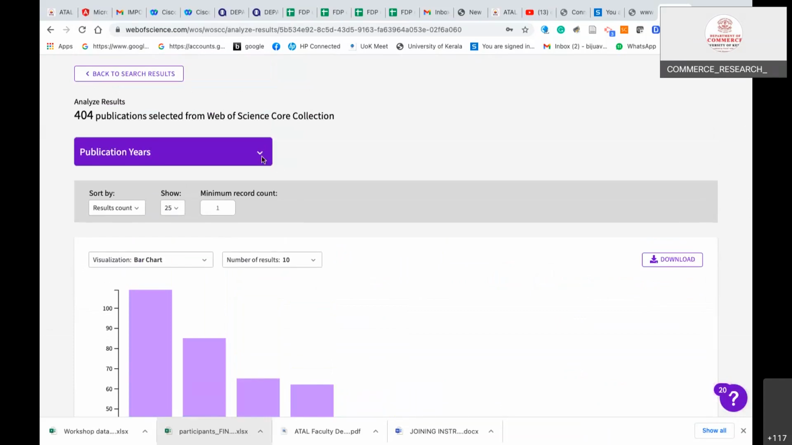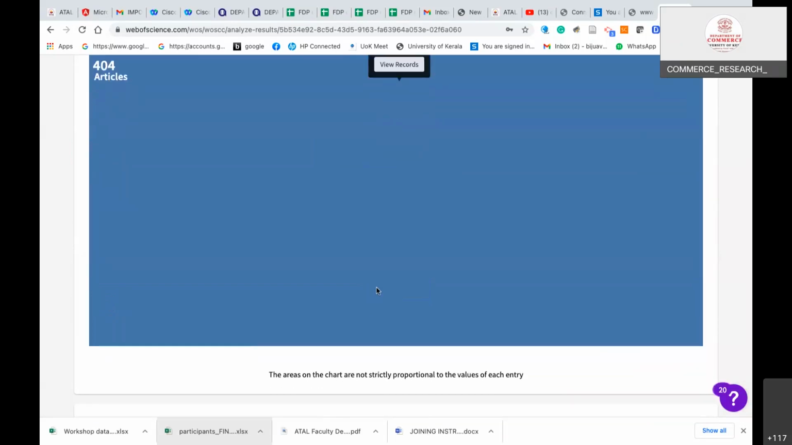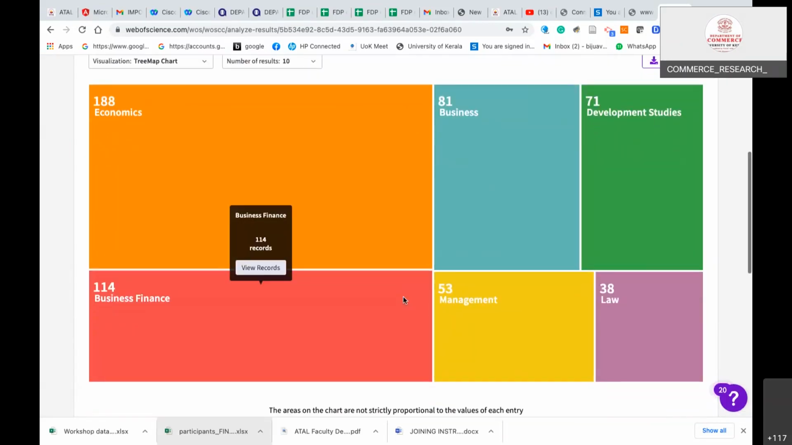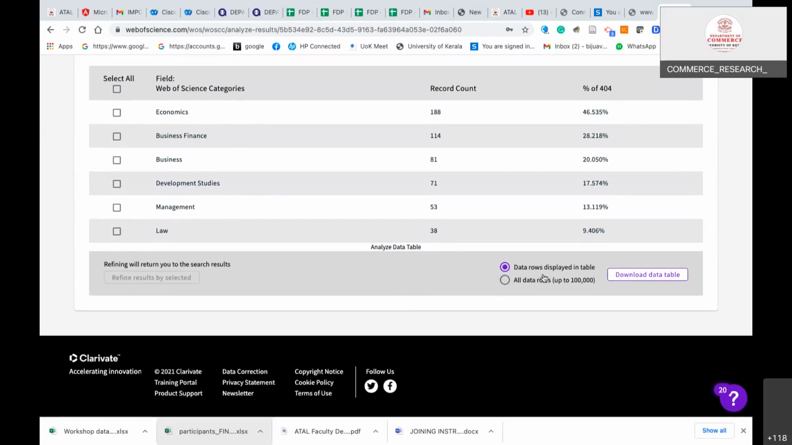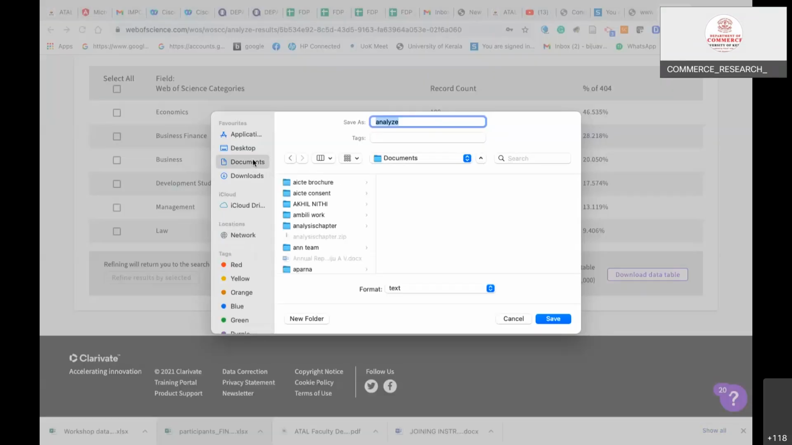And document type: here they are fully articles, because we have selected only articles. Then Web of Science categories: 188 works from economics, 81 from business, 71 from development studies, 114 from business finance, 53 from management, and 38 from law. If you want to download this data, you can download it in a document.